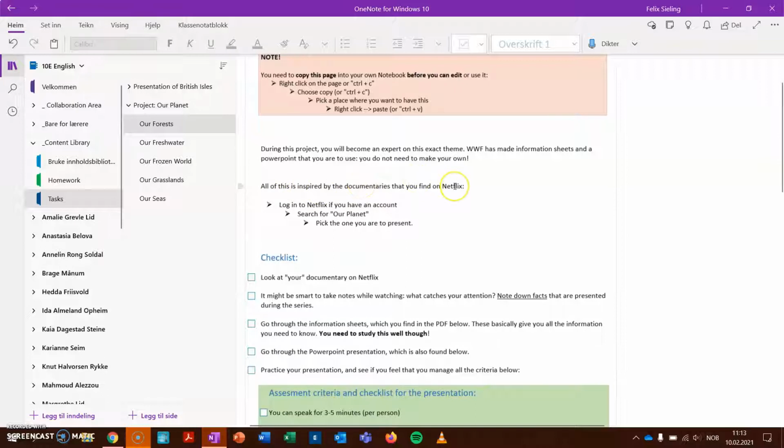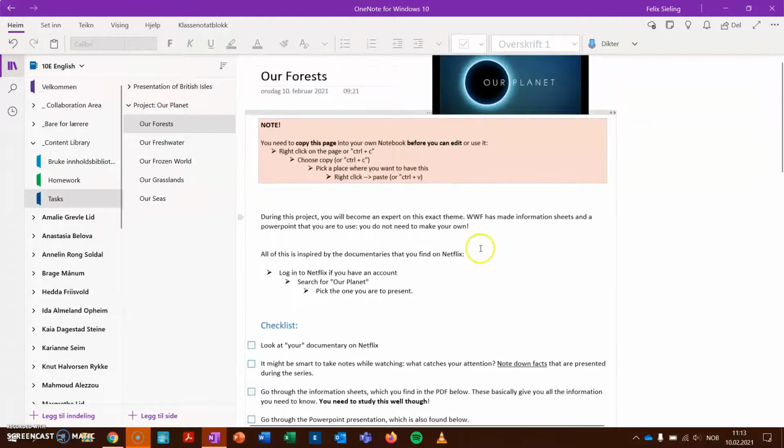All of the things that you will read and work with here are inspired by the things that you find on Netflix, made partially by Netflix, with David Attenborough as a main character. So if you have Netflix, log into Netflix, search for Our Planet, and then pick the one that you are to present.